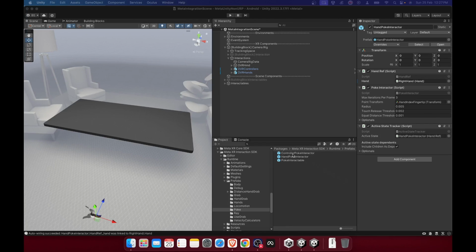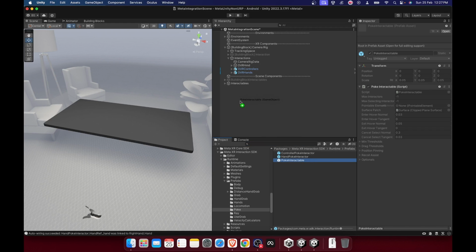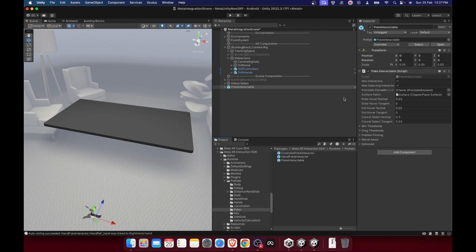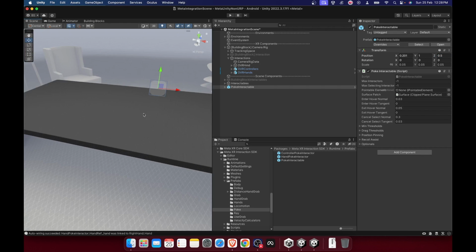Alright, so with our Poke Interactor set up, now let's set up a Poke Interactable to test with, to see how our Poke Interactors work. I will drag and drop the Poke Interactable template prefab that Meta provides us, in the same folder as these Poke Interactors, and I'll set it up on the table that we have in the scene so that we can have a quick build and test it out.